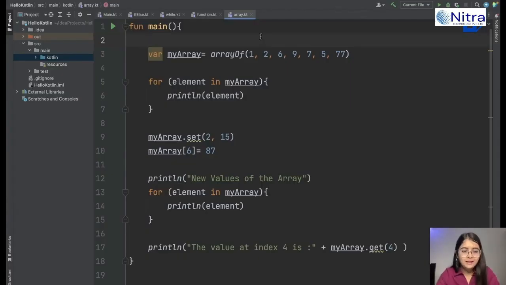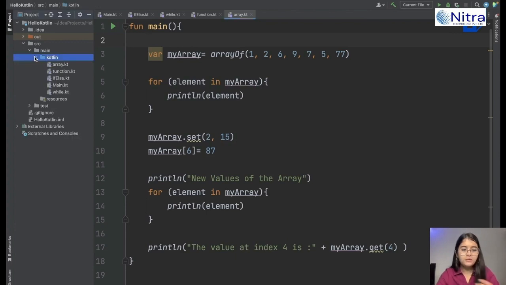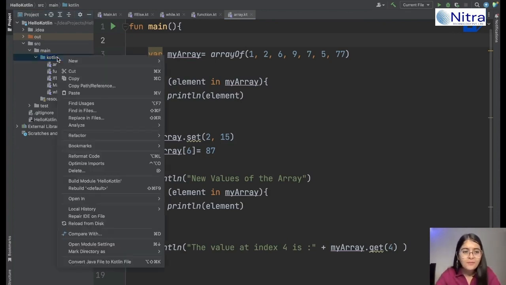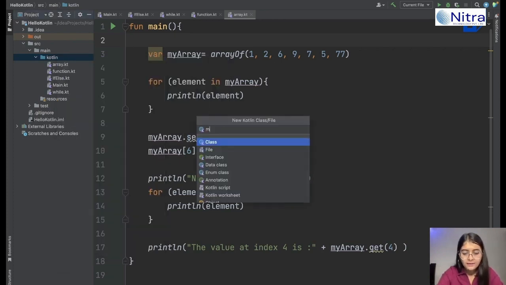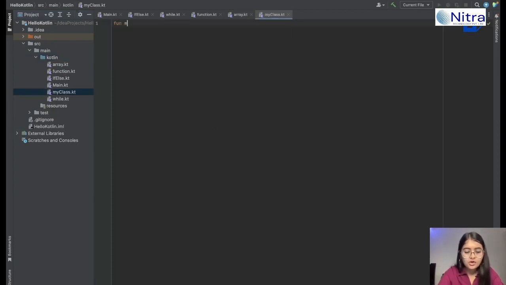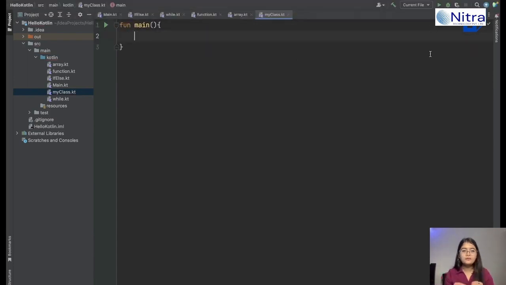Perfect. So now let's create a class. Maybe you can name it MyClass, in which we will create objects and classes and see the syntax of classes and objects in Kotlin, right? So I'm going to create new, and here is Kotlin class in file. I will name it MyClass, and it should be of type file. Then I'll write the main function, because obviously the main function is the most important thing. Whenever you click this green run button, the main function is the first thing which the compiler executes, right?